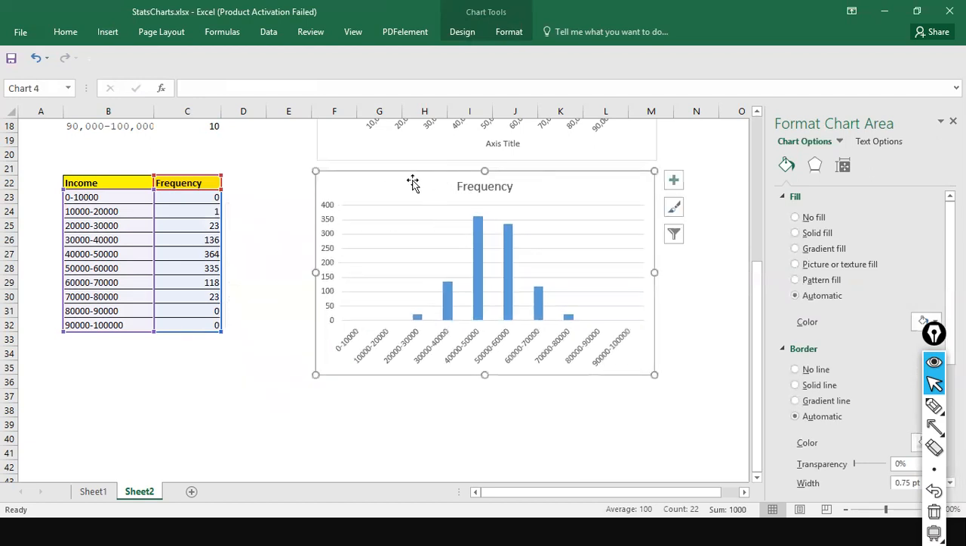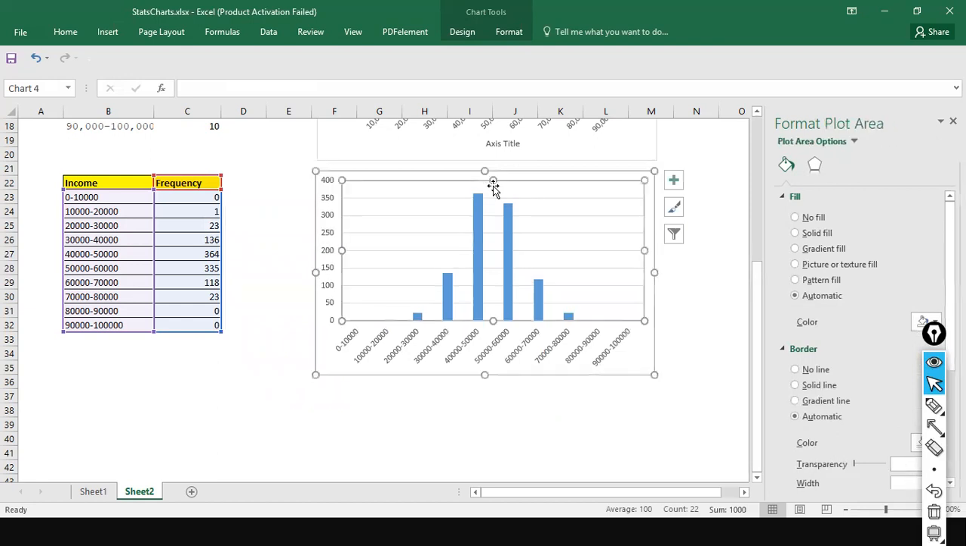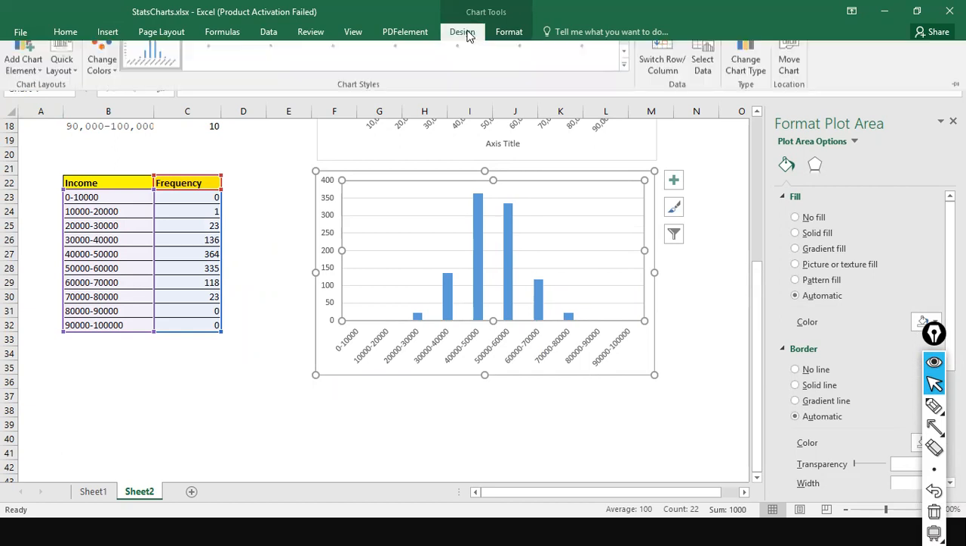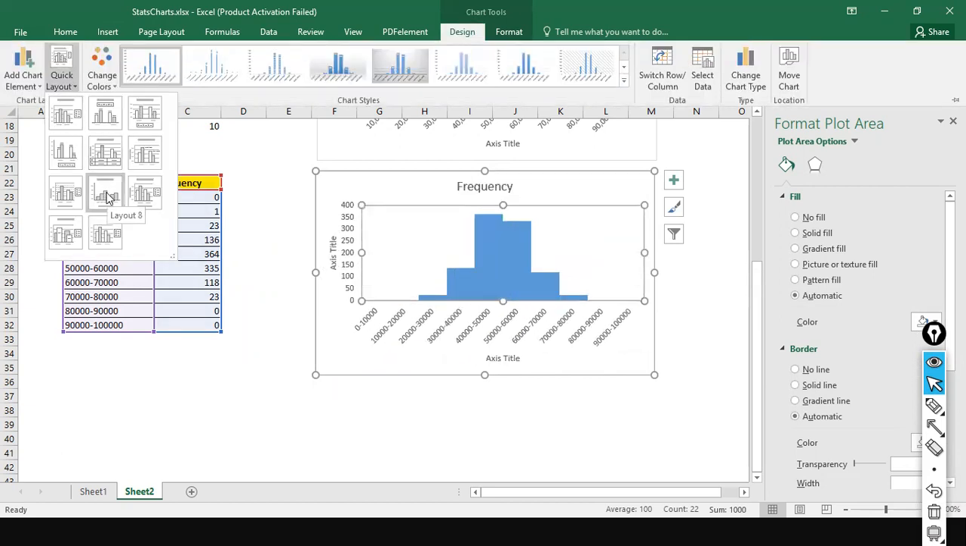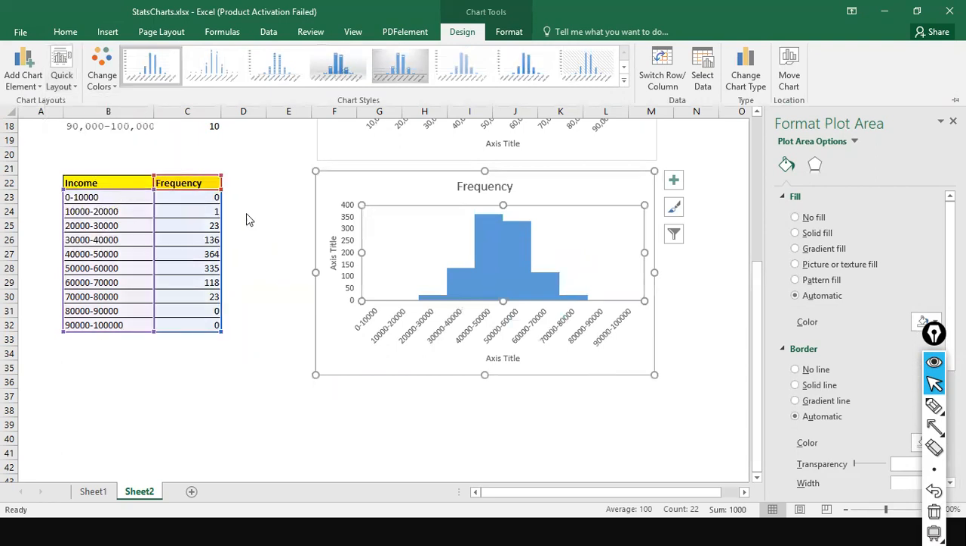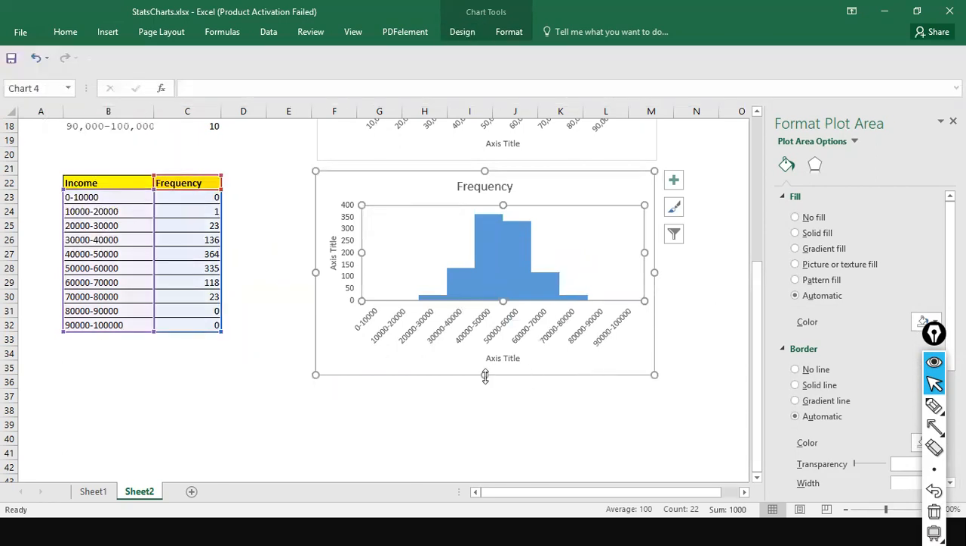Fine. And here, you don't need frequency. You can give some title here. Income distribution, something like that. But I removed it so that the size will be slightly bigger. The next, what I'm going to do is go to the design. In the design, you will find something called quick layout, and here you will find something like layout 8. That's it. It makes your life very simple, isn't it?